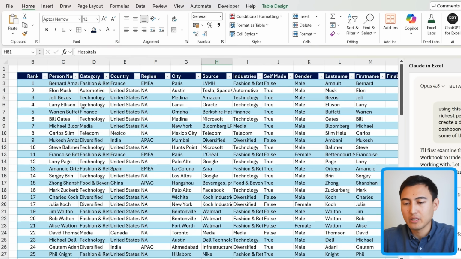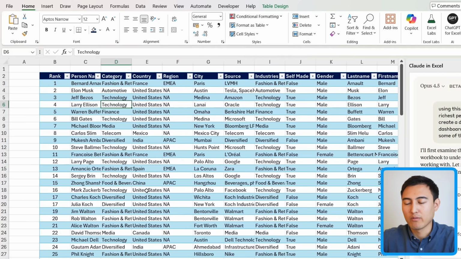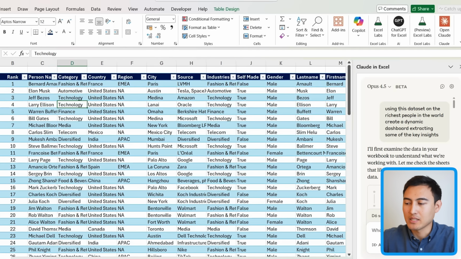That said, we'll now test it with a much bigger data set for creating a dashboard. Over here, we have a list of the richest people in the world. You can see there's quite a lot of columns and quite a lot of rows too. Over on the side, here's what I'm asking it. Using this data set on the richest people in the world, create a dynamic dashboard extracting some of the key insights, keeping it a bit generic there as the prompt.